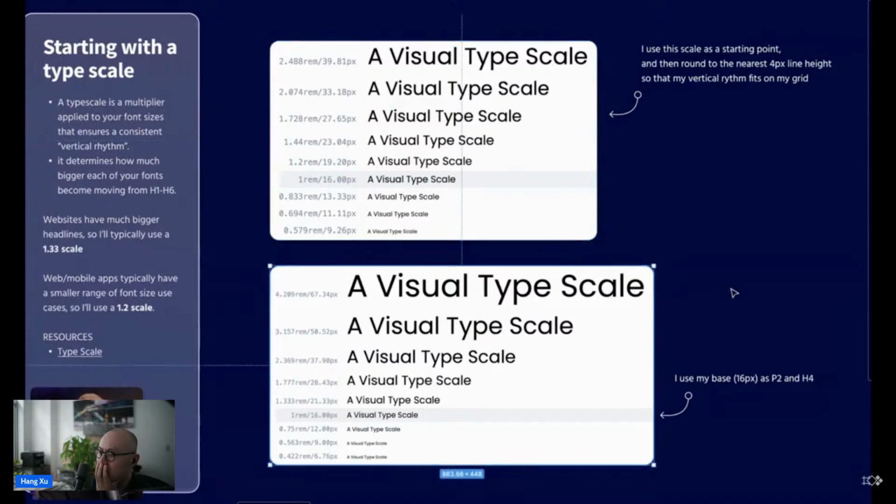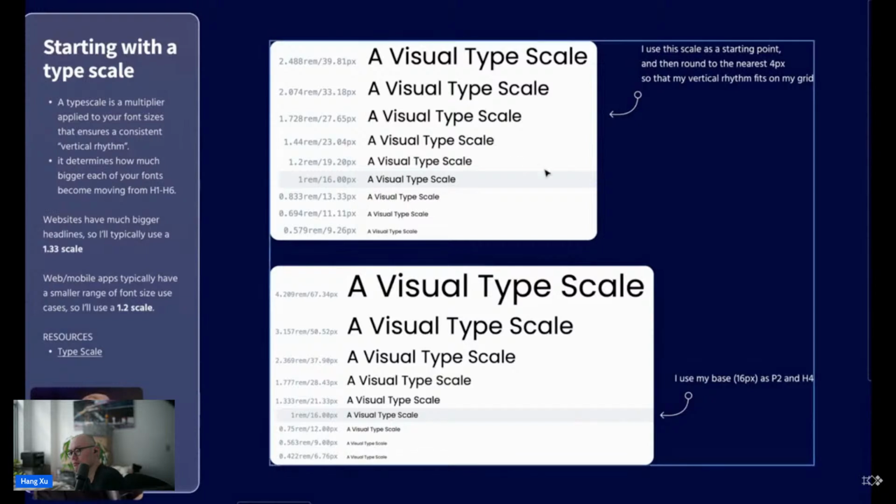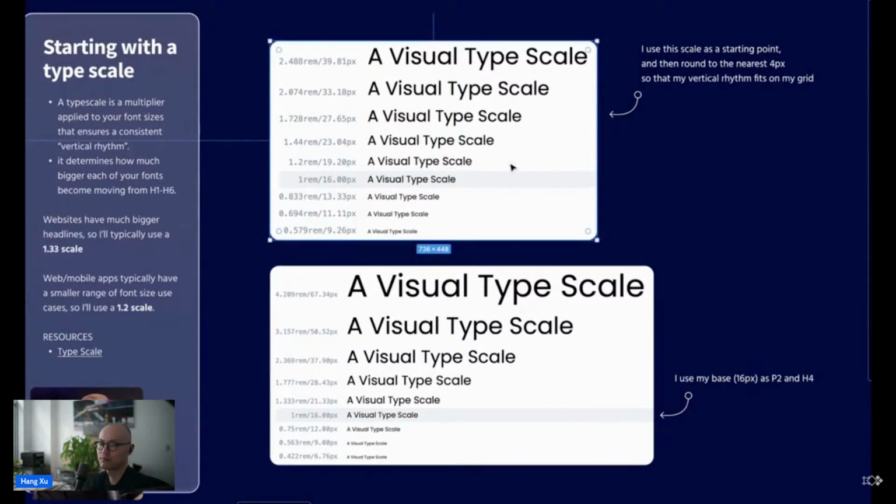If you use something like a 1.5, you're going to end up with this massive heading and maybe something you'd see on like an artsy agency site or something like that. Most of the time for marketing sites, I end up with something like a 1.33. If I'm designing something like a web app or a traditional product, I'll typically use 1.2x as my starting point, which is what is shown in this example.